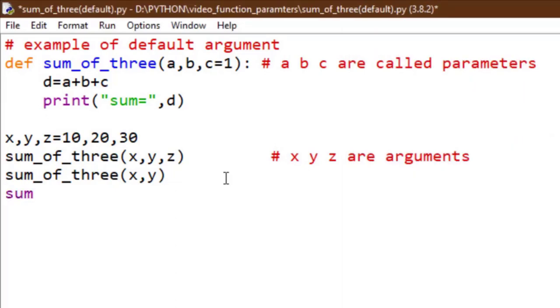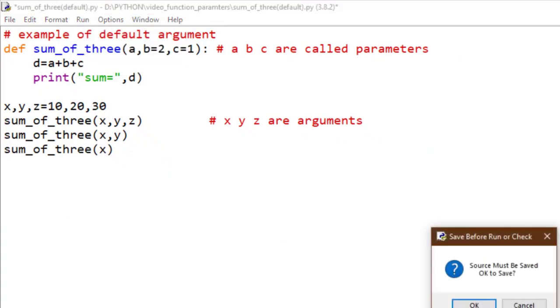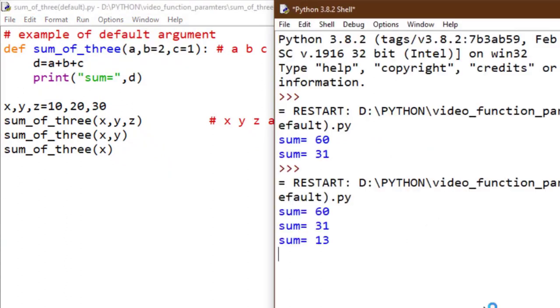If I call this function with 1 value, for example X, and I make B a default as well, for example 2, you can take any value. Now this function also runs with a single parameter. It runs with 3 parameters, with 2 parameters, and with 1 parameter, because the function has 2 default values, 2 default arguments, B and C.